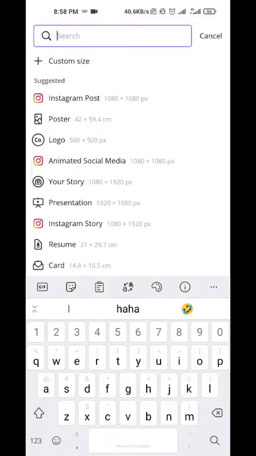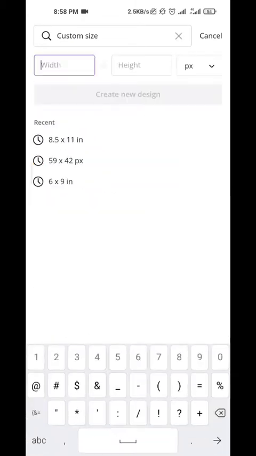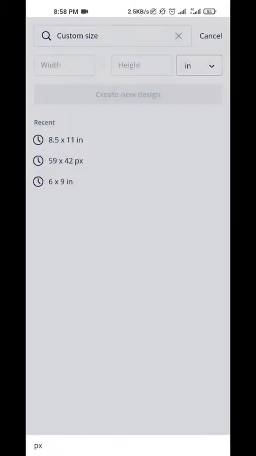Then I'll select a custom size, and the client is actually asking me to make this design on 8.5 cross 11 inch. So for the width you can write 8.5, and for the height you can write 11, and then you can select inch and your design would be ready. Now this is a blank canvas on which you are going to make your design.